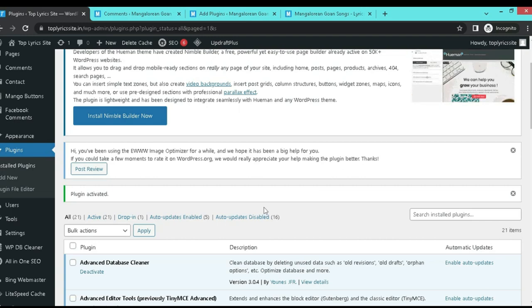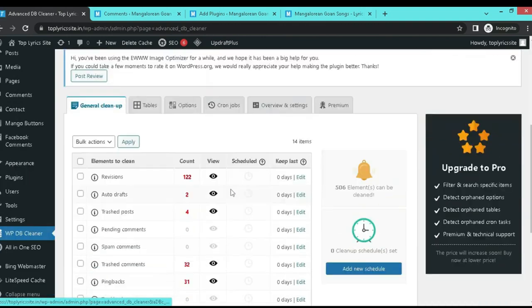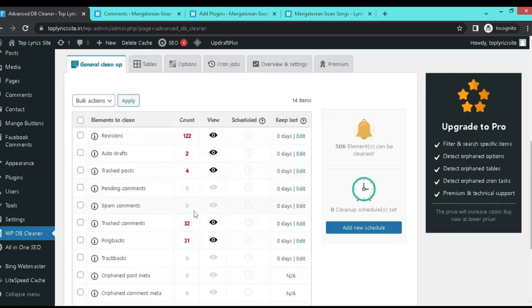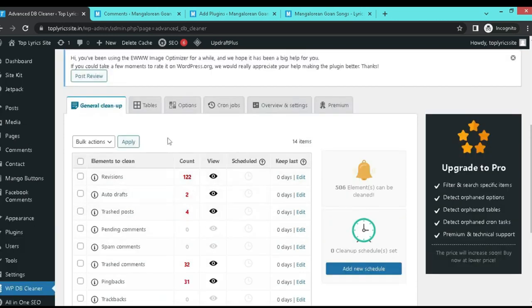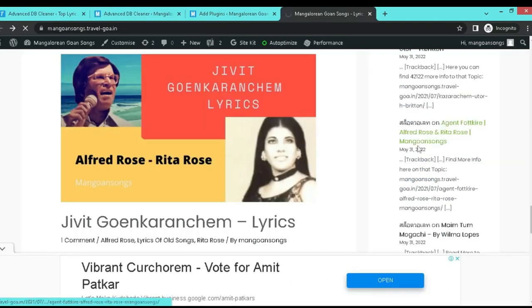Here you will find the plugin below the settings menu, Advanced Database Cleaner. Now, here you can see the number of unwanted kachra. Well, I will not discuss about the other menus because there is nothing more to explore in this plugin. I will go to my first site and show you what is to be done to remove the kachra.